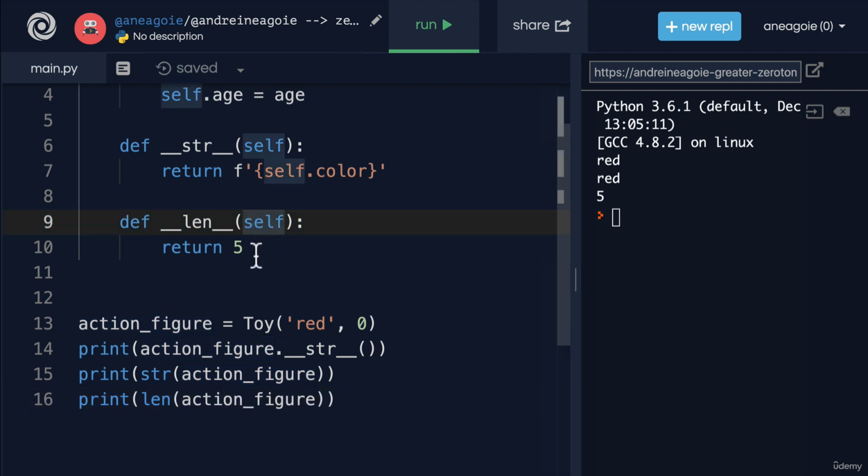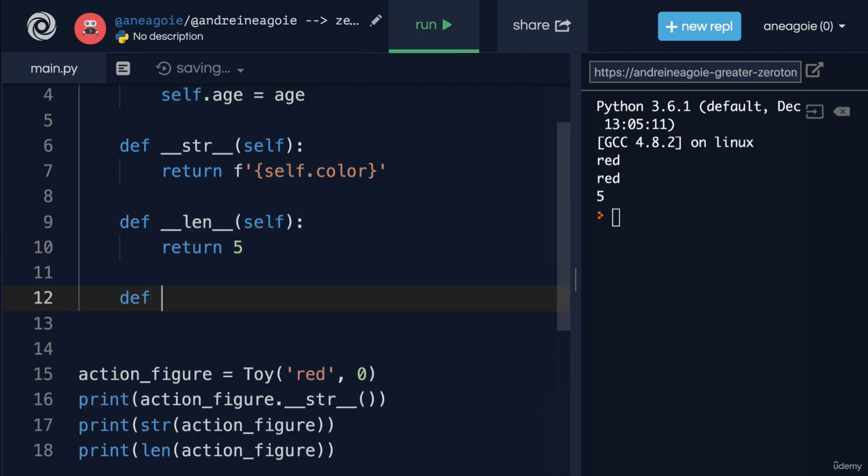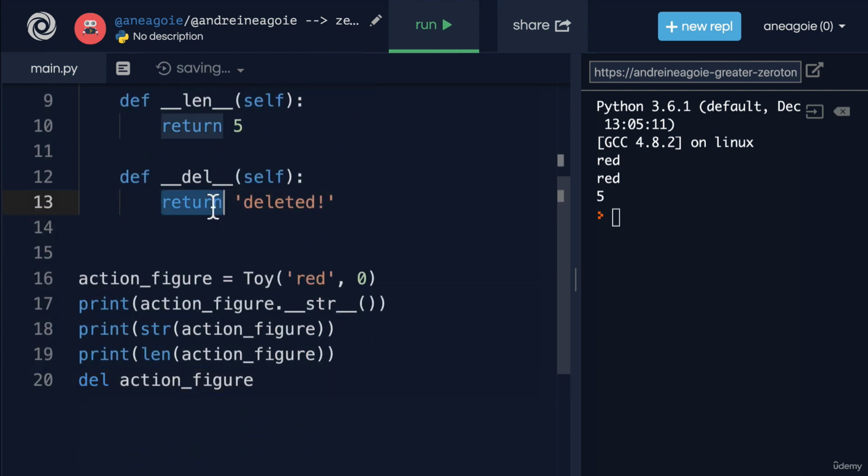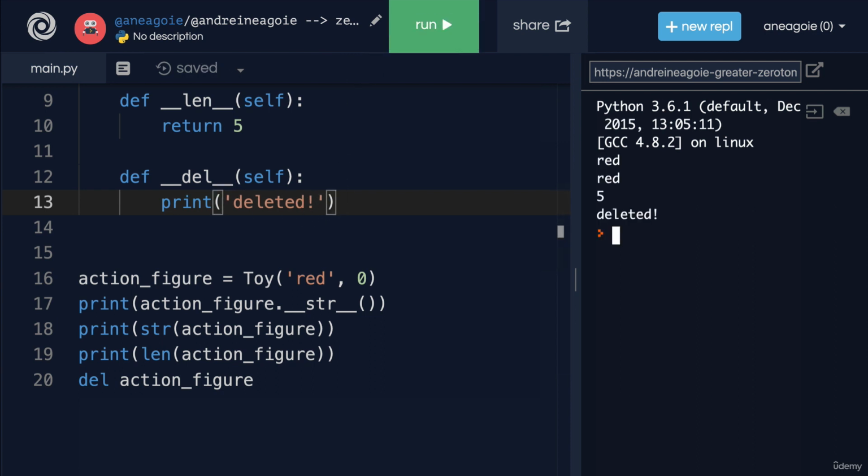Let's keep experimenting. We can also do something like __delete. And delete lets us actually use the delete keyword, which we haven't seen before. With delete, we can just say return deleted. You have to go like this, and let's just do print deleted. If I click run, I see that I returned deleted.